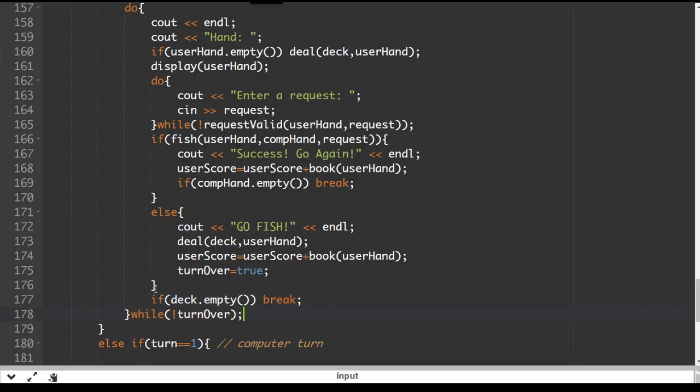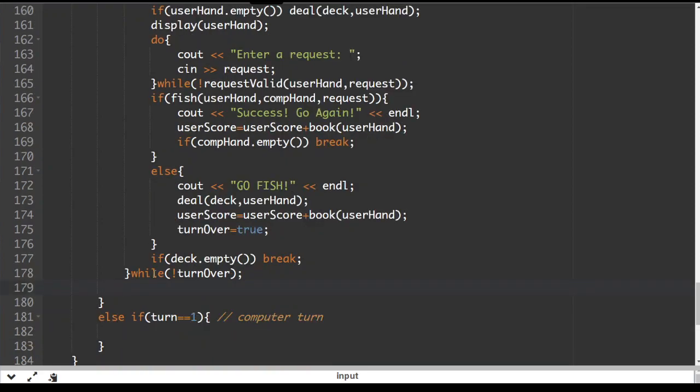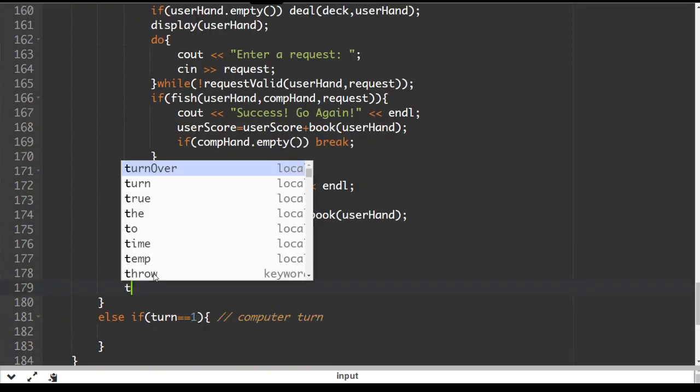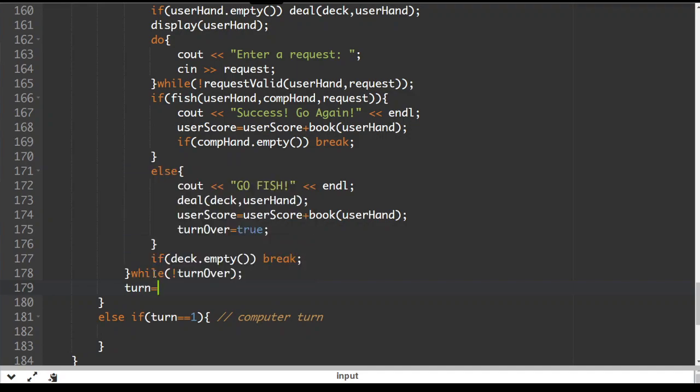And when we pass through this turnOver, we're actually going to have to change the turn number. So turn becomes 1. That way, when it begins this loop again, it's going to start with the computer's turn. So save this, and then in the next video, we're going to be working on the computer's turn instead.